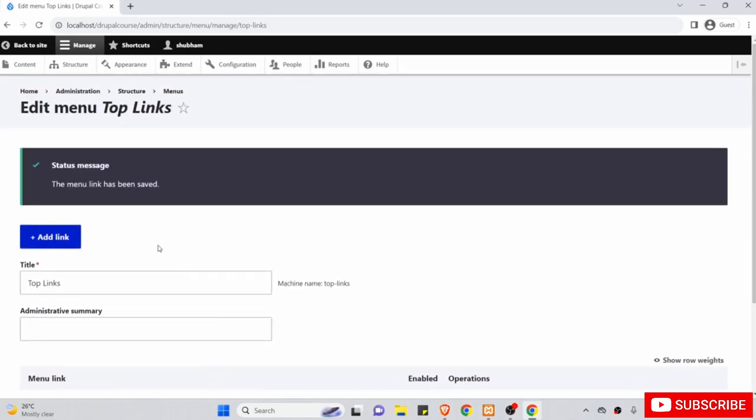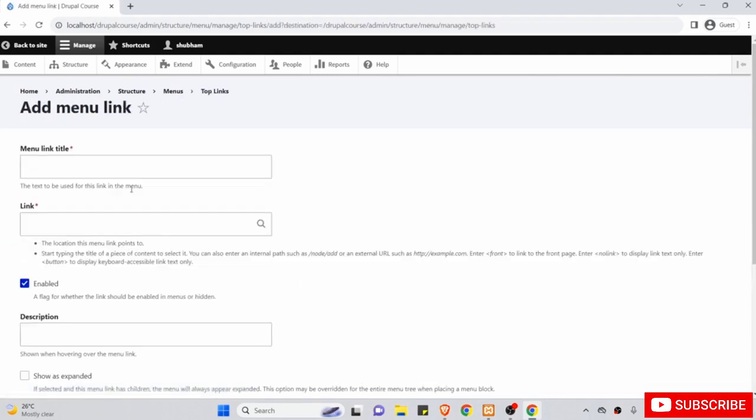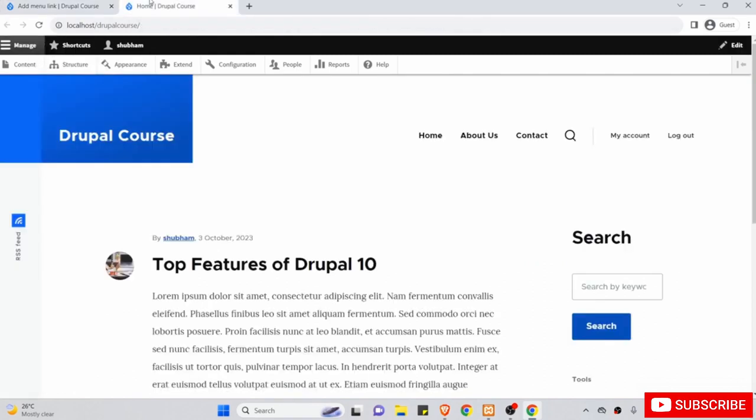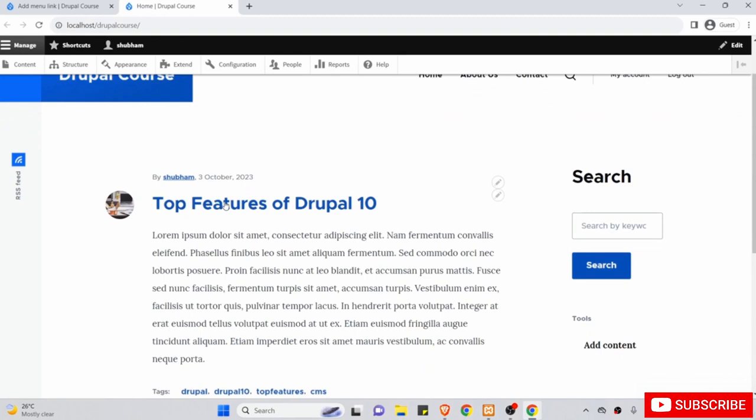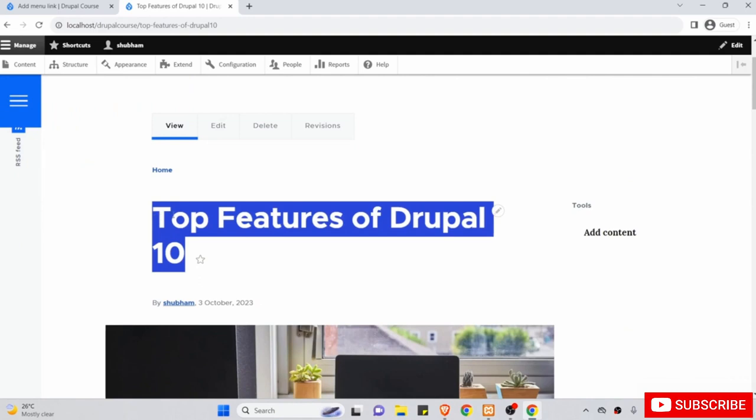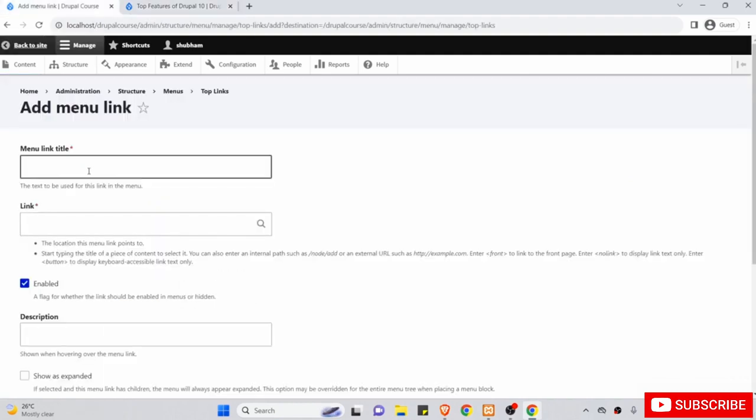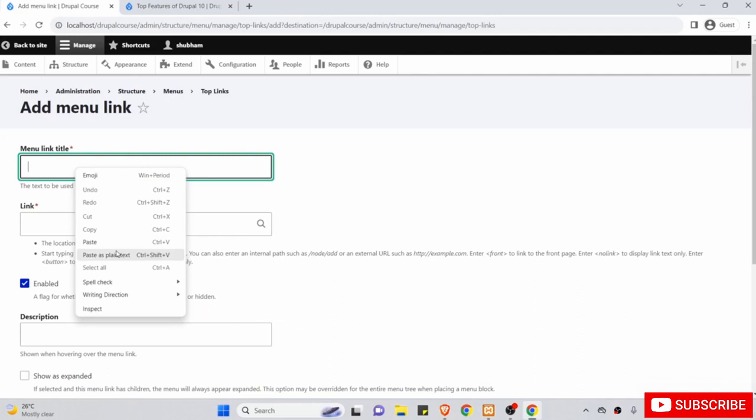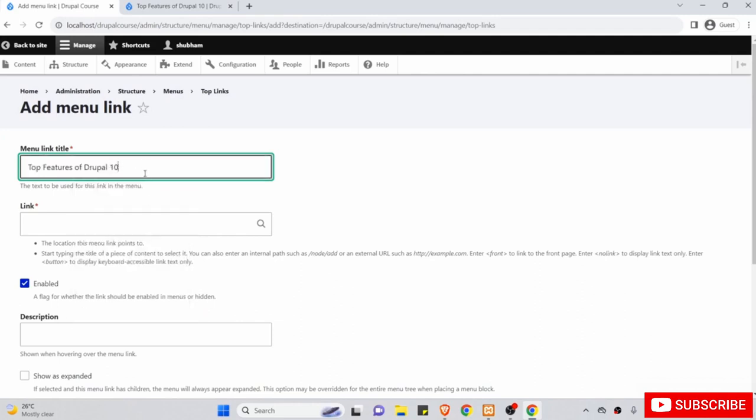Now let us go ahead and add another link. To add a link, just click on add link. And now I will open my website in a new tab. So I will just right click here and then I will click on open link in a new tab, and I will copy the link of this top features of Drupal 10. So let me just click on that, and let me first copy this title. So let me copy that and I will paste that in the menu link title, because this menu will contain this title.